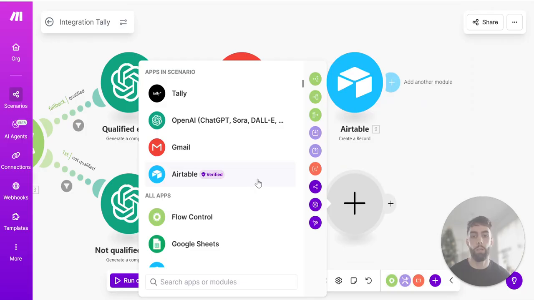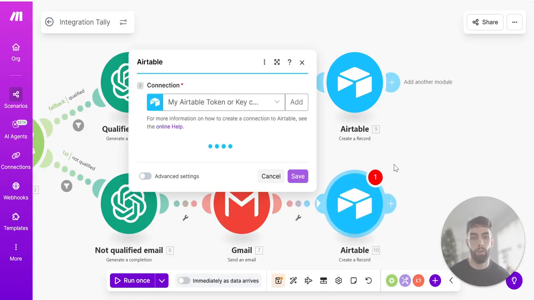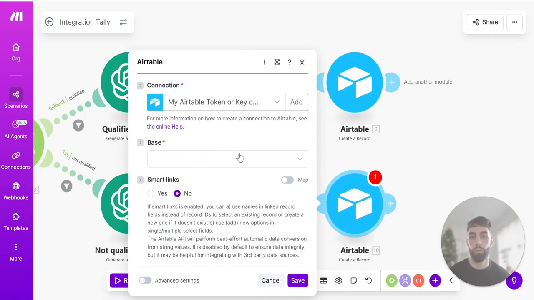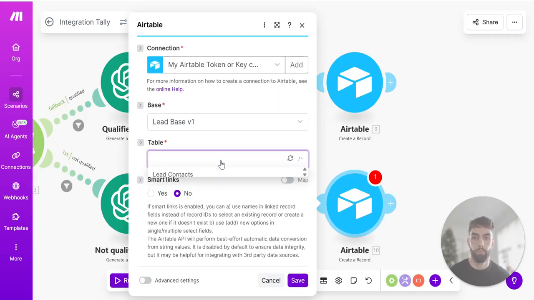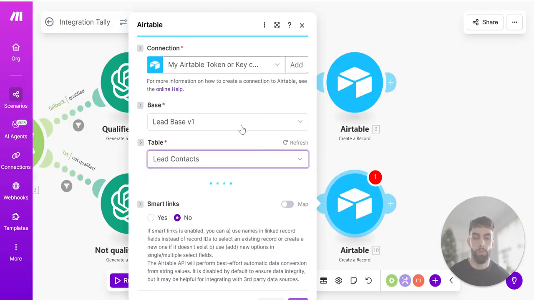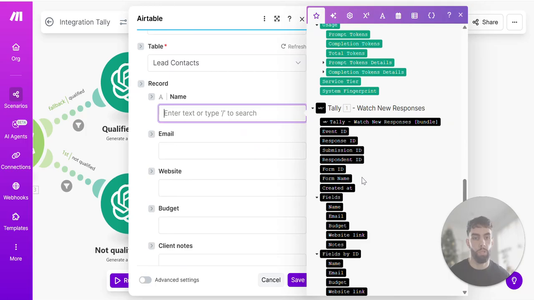And we're going to repeat the same thing on the other side. So we're going to add another Airtable module here, hit create a record. Again, you would have already connected your Airtable at this point. Click on the right base, the correct table, and we're going to drag and drop a lot of the similar fields that we just had.